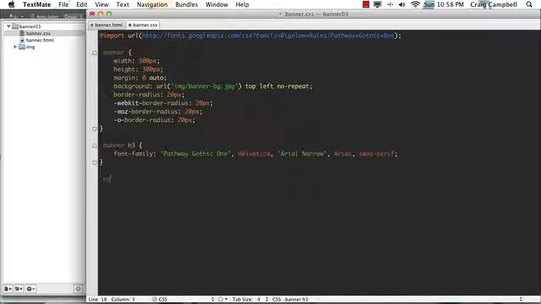Now we're going to point to the paragraphs within our banner and give them a different font family. So font family, and we're going to set that to Bigelow Rules. And you can come up with any number of substitute fonts you want to use if that one doesn't work. But I'm just going to use a fallback of sans serif once again.